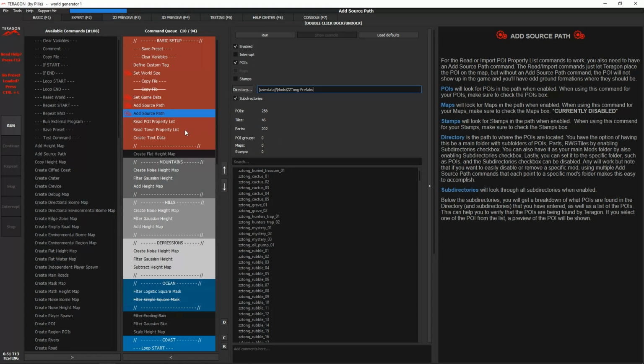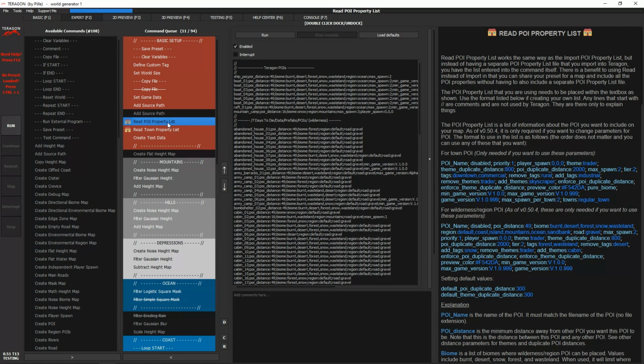If you want to customize where those POI are placed on your map, such as which biome they are in or which region they are in, you can go to the Read POI Property List. You can also do this using an imported POI Property List. On this list, you would type in the name of the POI you want to edit, as well as whatever parameters you want to use for that POI.